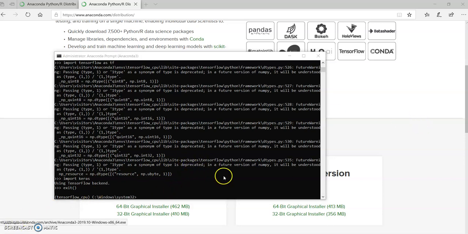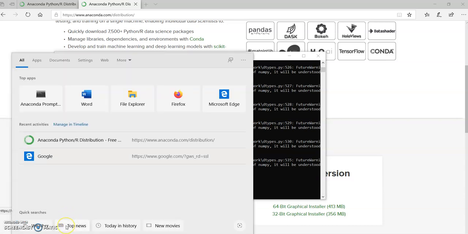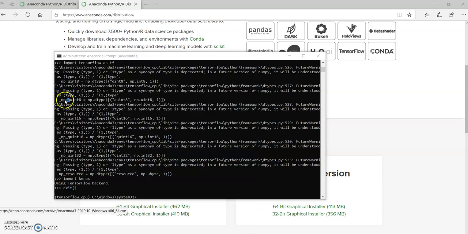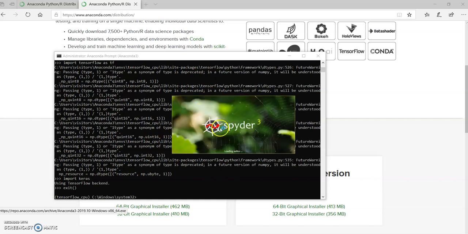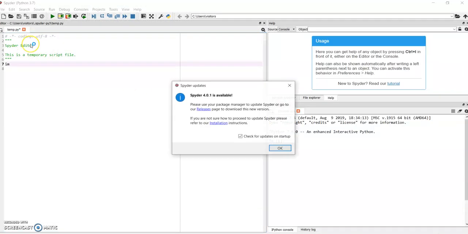Now, if you want to run any Python script, with your Anaconda installation there's going to be a Spyder installation, which is an IDE that will allow you to open Python scripts, change them, and run them. After your Anaconda installation, you will have this Spyder software on your computer, and you can open it, and you can also write your code here.